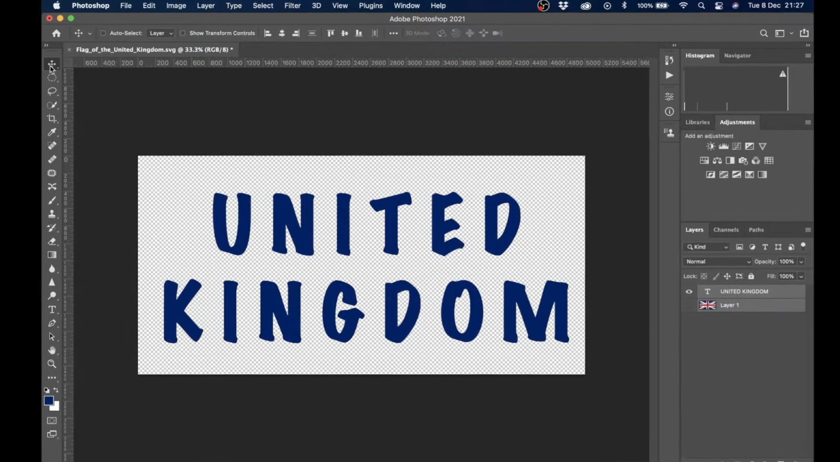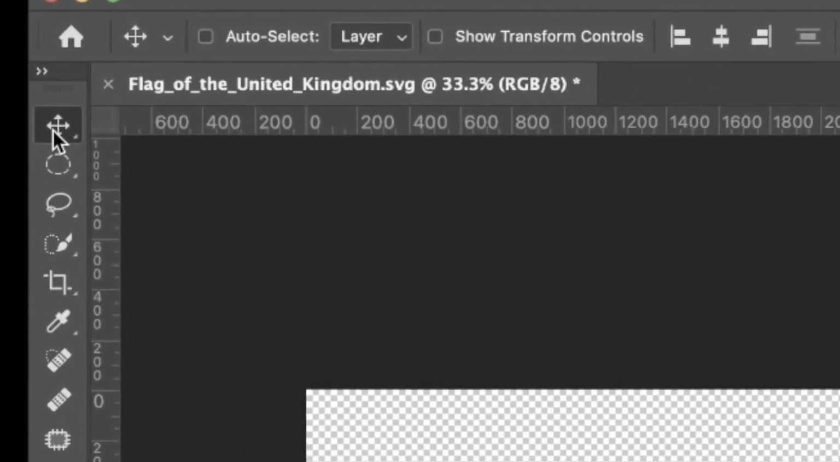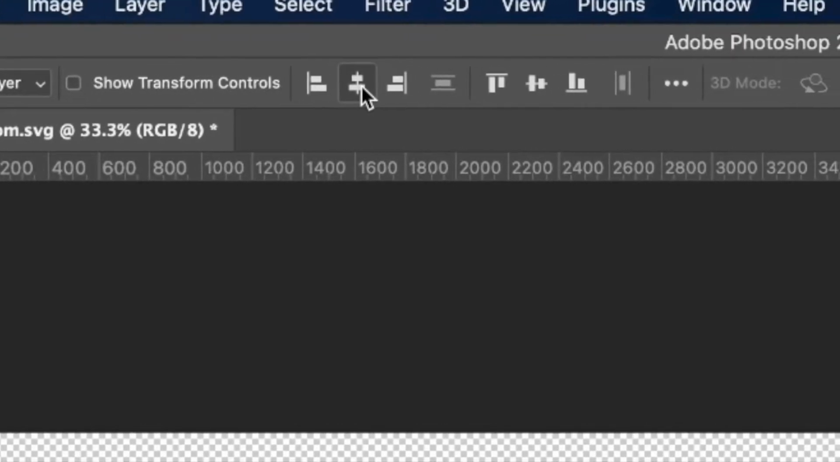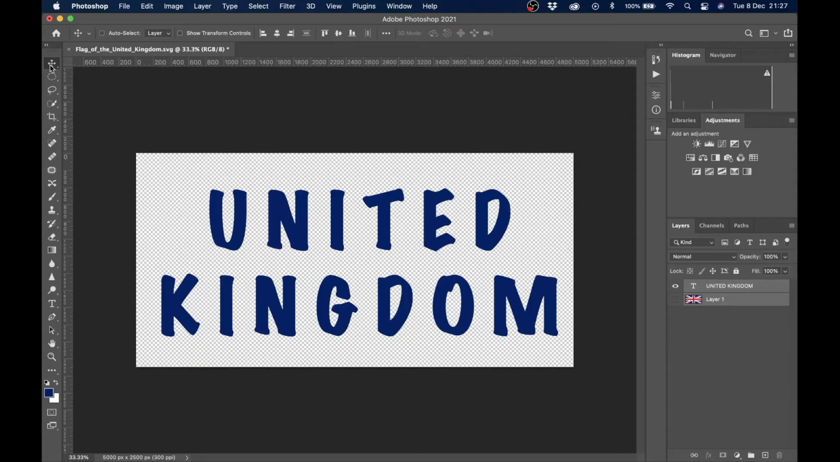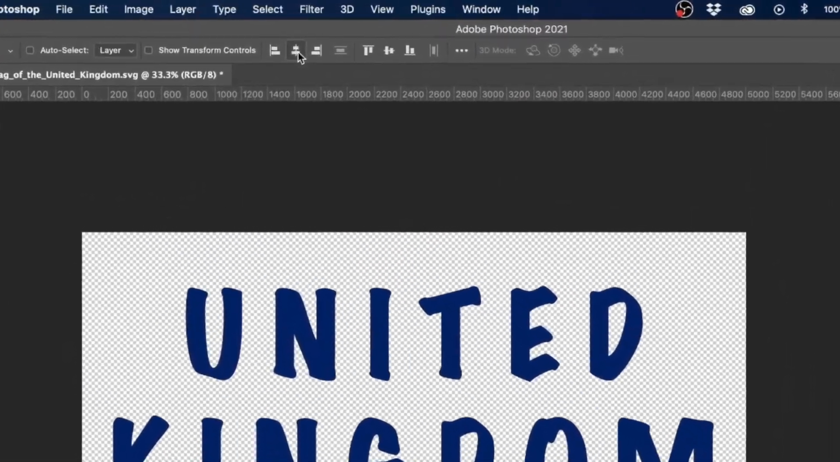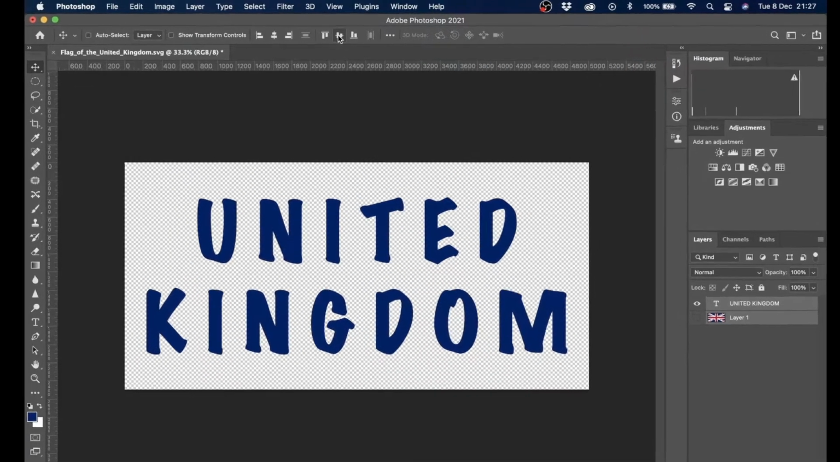Now select the Move tool, which is located in the upper left-hand side of the Photoshop window. Once selected, some alignment tools will appear on the menu above the canvas. To align the text perfectly in the center of the canvas, first you will need to select the Vertical Alignment tool, followed then by the Horizontal Alignment tool.